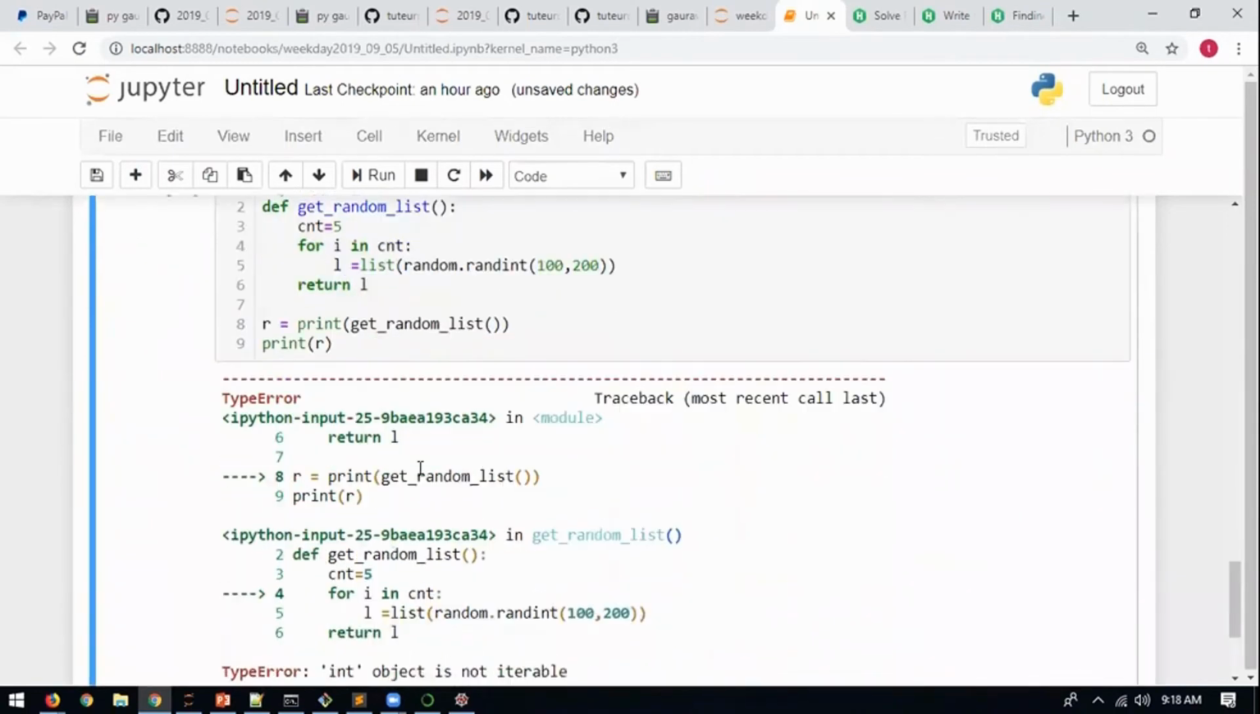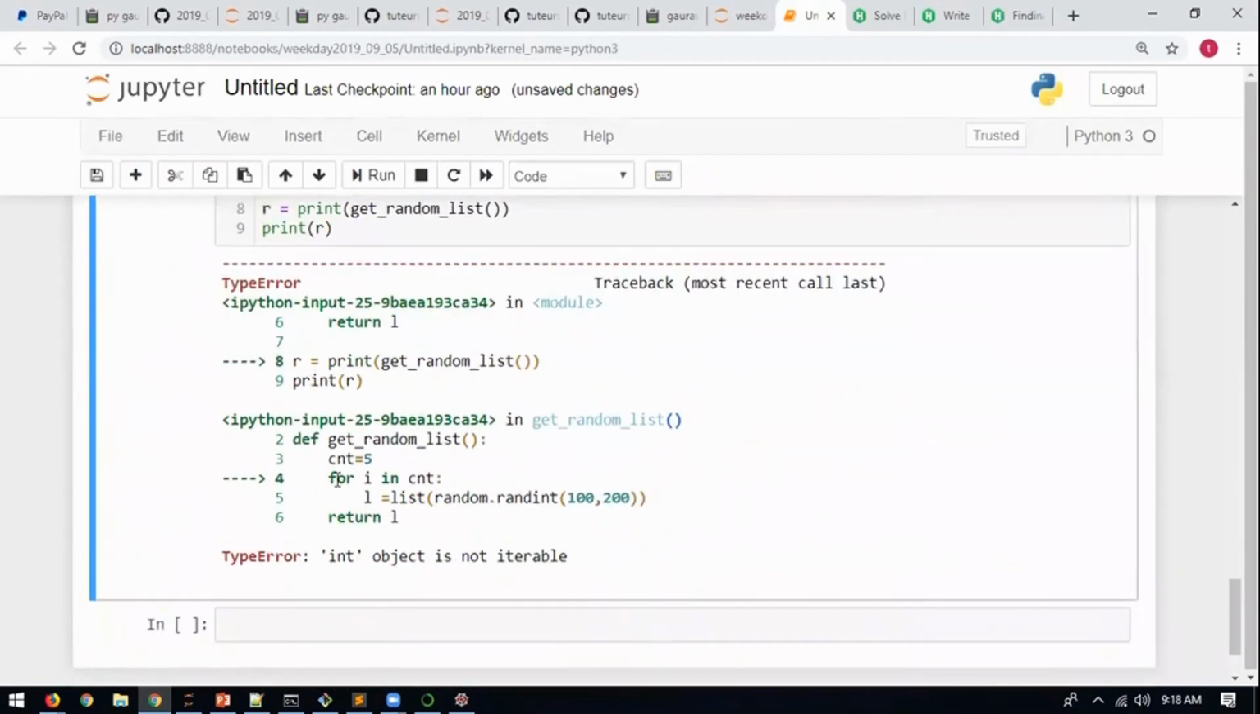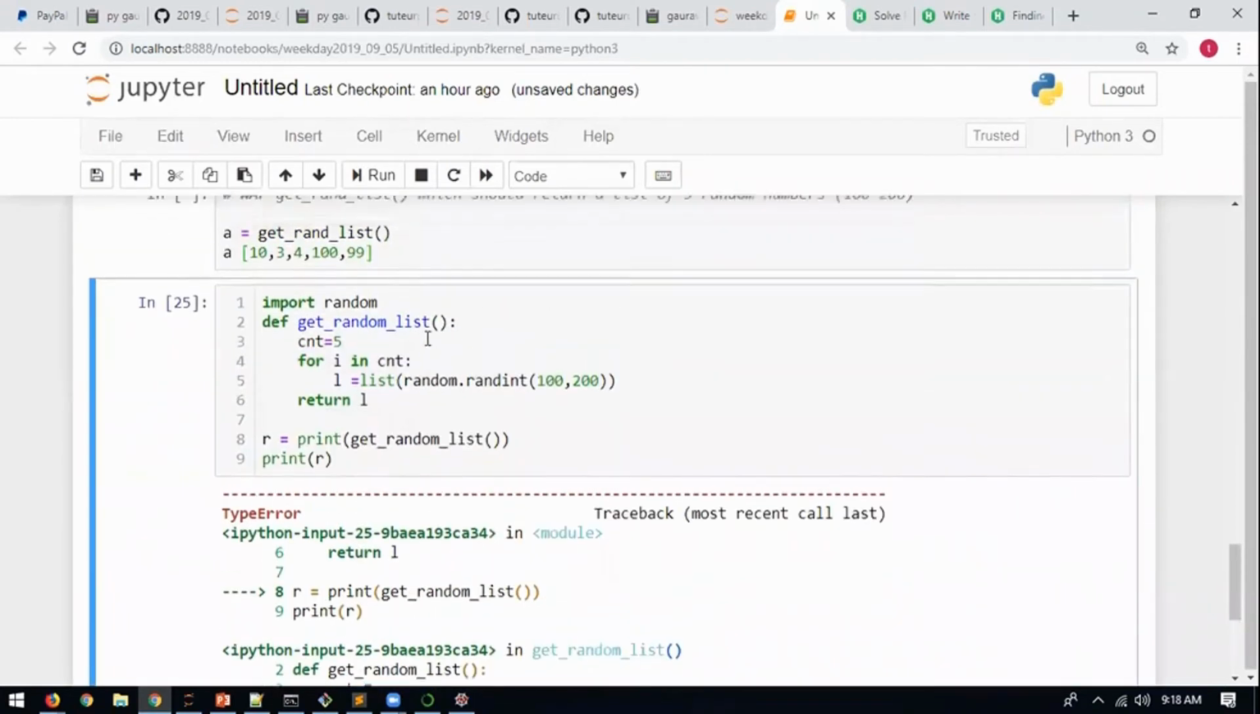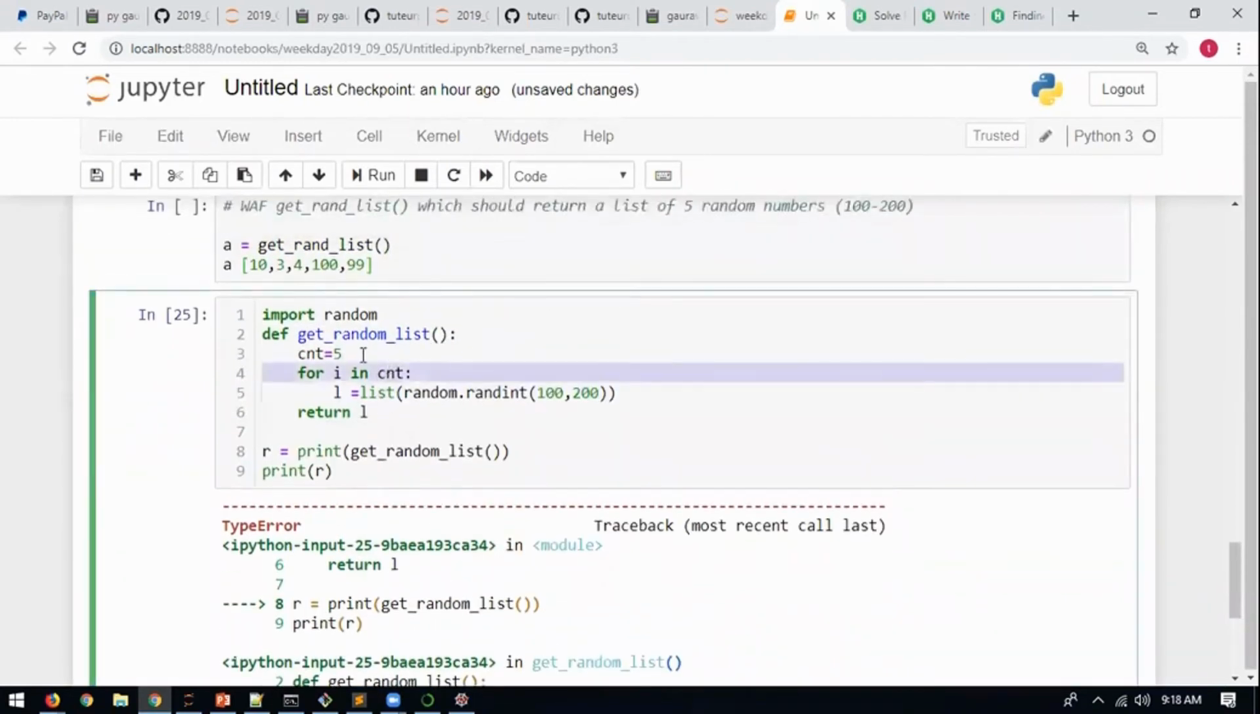Now when I run it, it says int object is not iterable. It tells in which line it is. For i in c in t. What is c in t? Which is 5. So here can I put a sequence or can I put an integer? Sequence. So range of 1 comma. Why 1 comma?